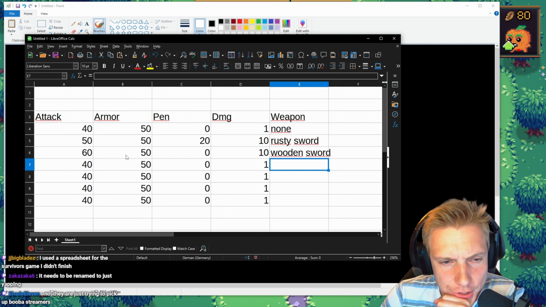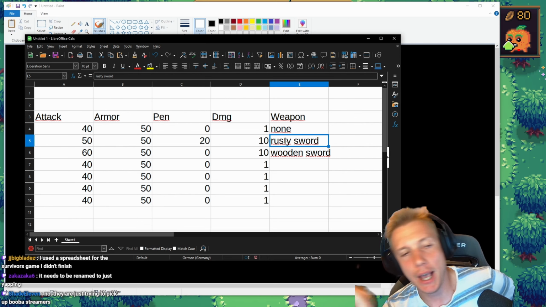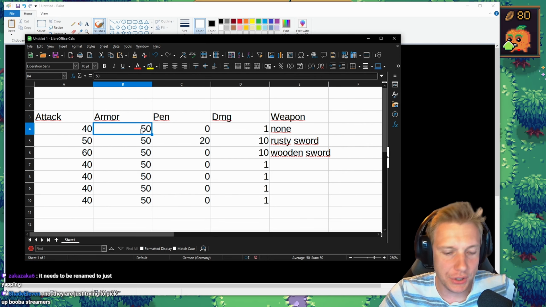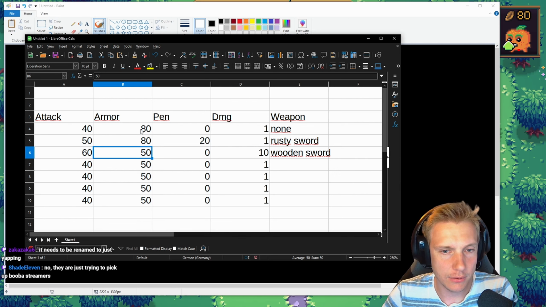I don't like this, guys. So the wooden sword is the same as the rusty sword. This sucks. I hate it. So I would need to increase the armor to like 80 or something for it to make sense.